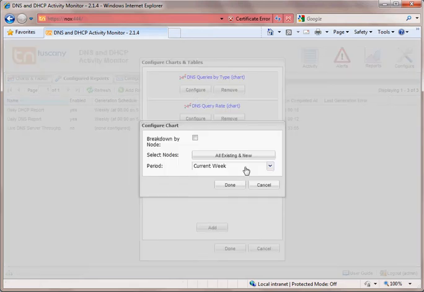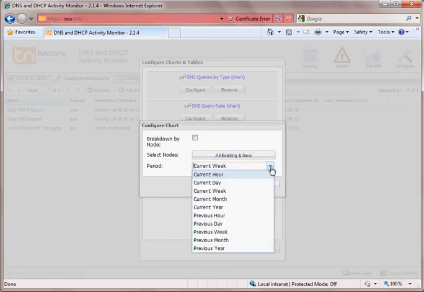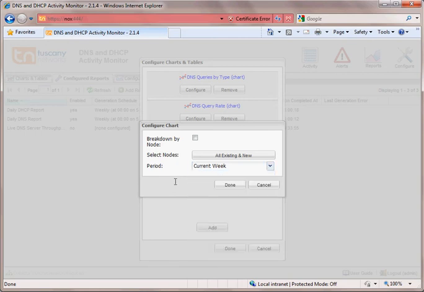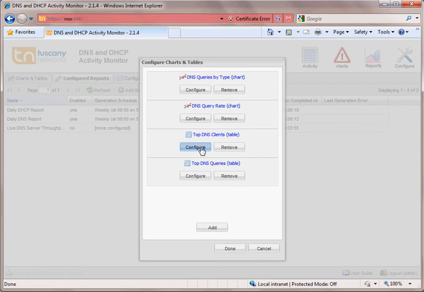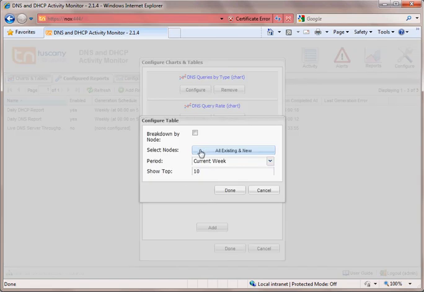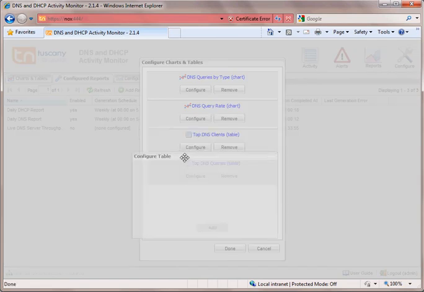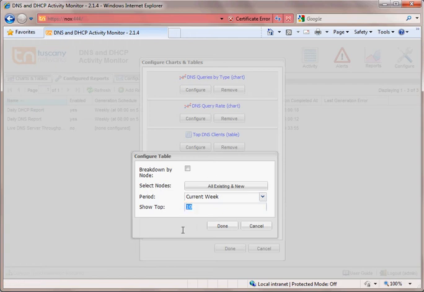So, for instance, the DNS queries by type, we're looking at the current week, but you could as well make it the current day or the previous week or previous day. And we can also do the breakdown by node as well, or select individual nodes that we're interested in. So quite a few options for each of the charts or tables. When we're looking at things like top DNS clients, we can specify how many to show, because if you've got hundreds of thousands of DNS clients, you could end up with a pretty big report.